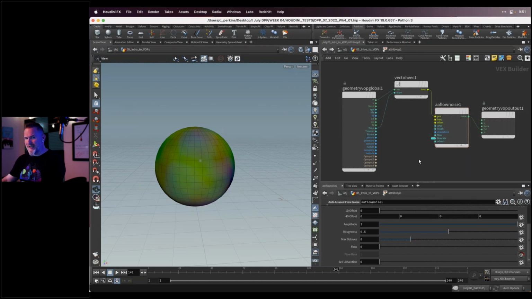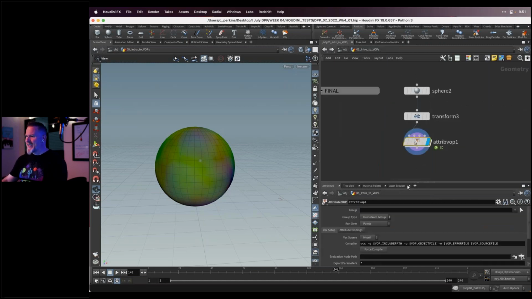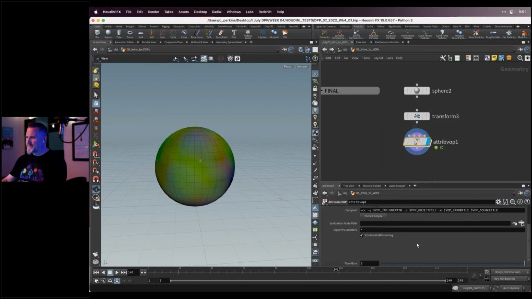And that lets me know that this property has been promoted. So when I hit the letter U and go up, and I go to my attribute VOP and I scroll down, behold, flow rate now has been promoted to be accessible in SOPs. So I don't have to go digging down through my network to get to this attribute anymore, which is pretty cool.